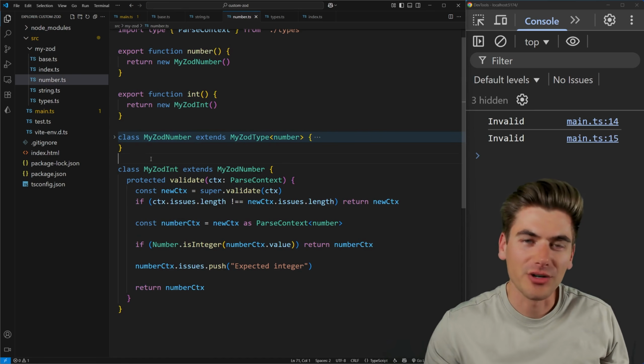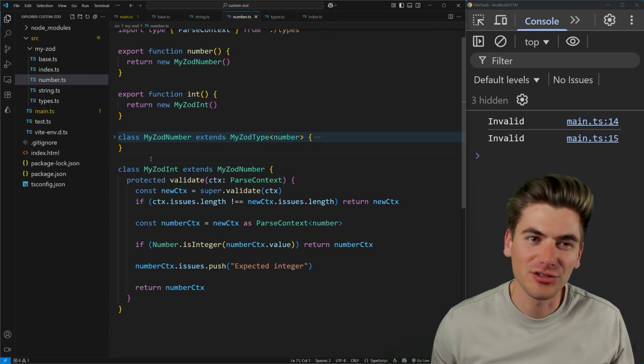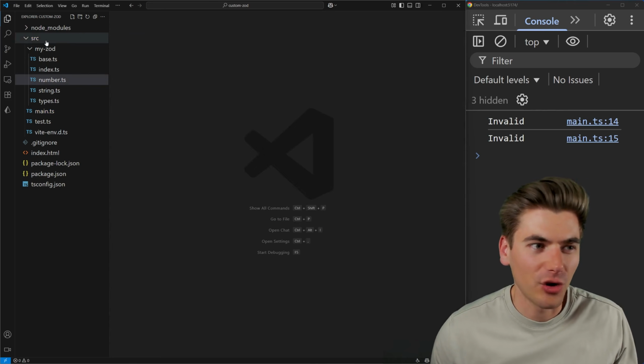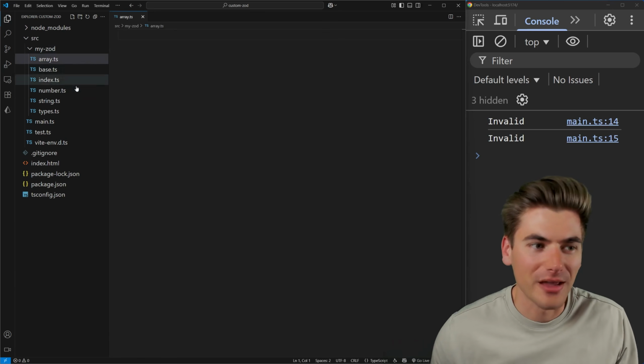Now, before we just start grinding through all the other types like booleans, dates, and so on, I want to actually work on one of the more difficult types, which is an array, because it's actually going to force us to change how we have things structured just ever so slightly. So let's close out all the different files that we have. I want to create a new file called array.ts to be able to handle array-based items.